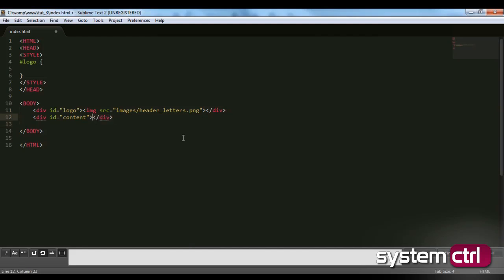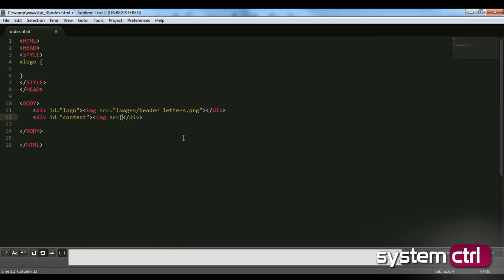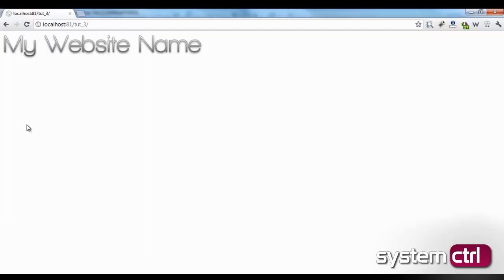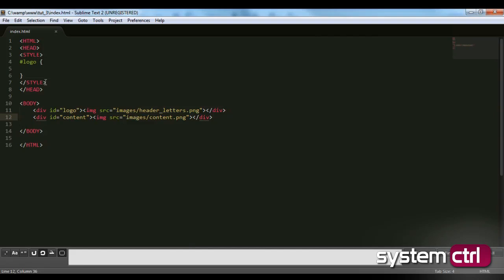And then in between there we're going to do the same thing. So we're going to do less than img src equals, and then quotations, and then close it. Inside the quotations we're going to do images/ and then I believe we named it content.png. So let's go ahead and save and just make sure it renders there, and there it is. Perfect. Okay.